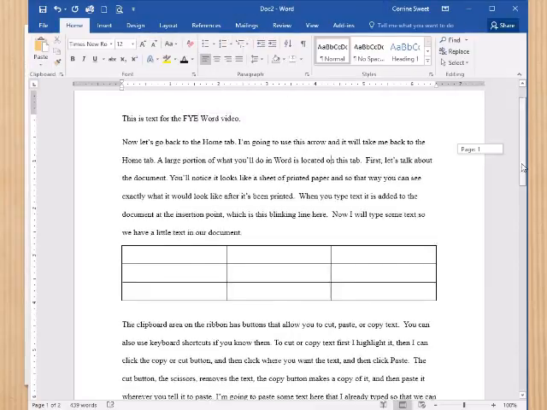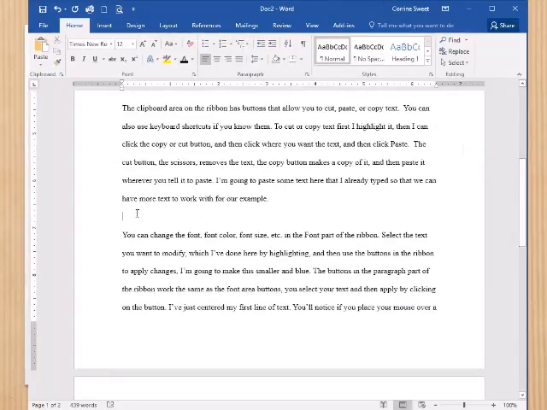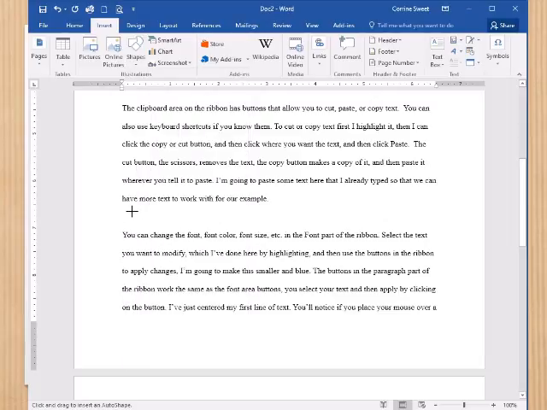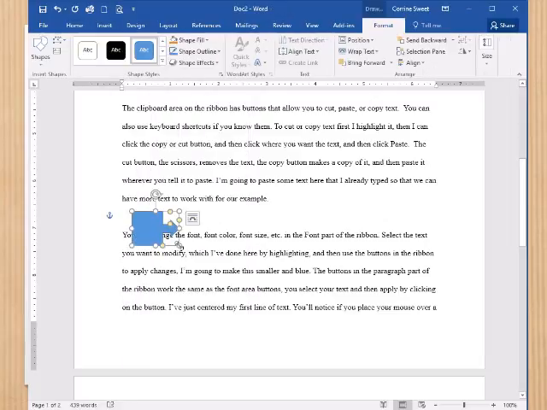If I were to insert a shape, I get a contextual tab called Drawing Tools that lets me format my shape. I can change the color, the outline, or other features to make it match the rest of my document.